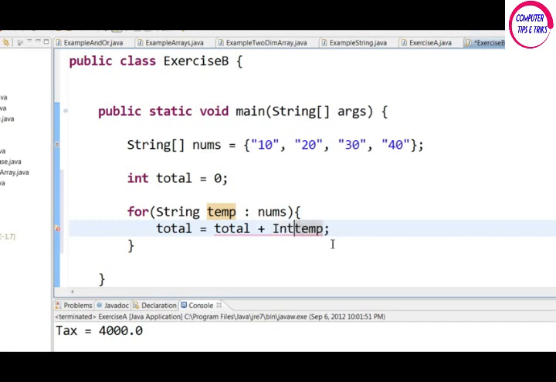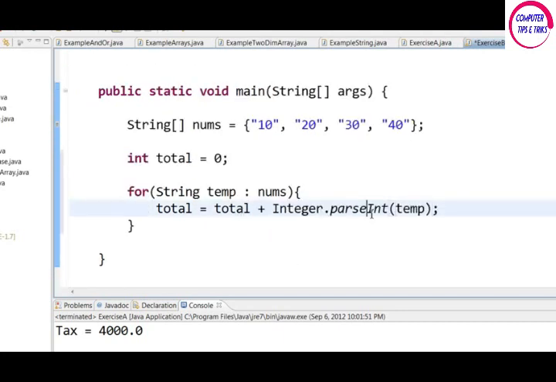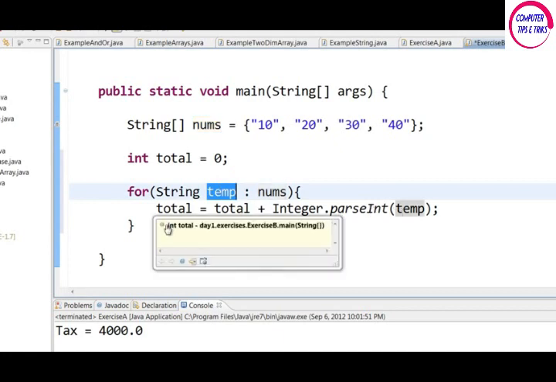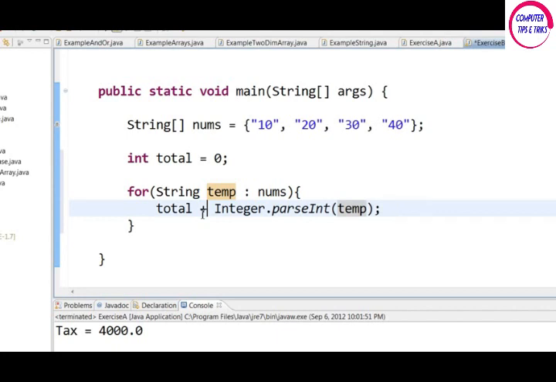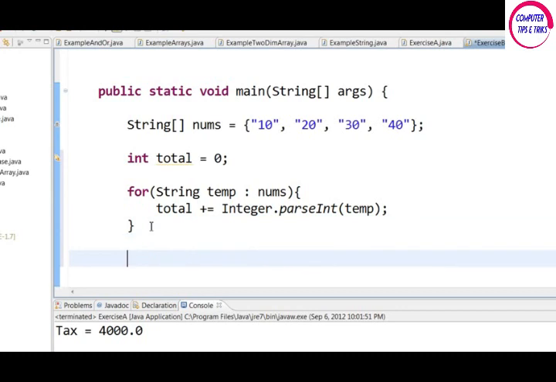I can say total equal to total plus Integer.parseInt of temp. That means I take the very first 10 from this array, which is in temp, convert it to an integer, and then I'll add it to the total. So the next time it comes over, the 20 will be taken into temp, and then you convert the 20, and the 20 plus 10 total will be 30. So on, we can add all the numbers. Of course, a shorter way of writing this is you can simply say total plus equal to Integer.parseInt. And once we are out of the loop, we can print out total.